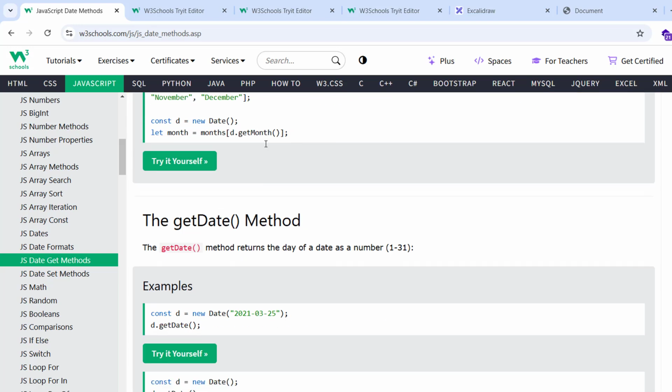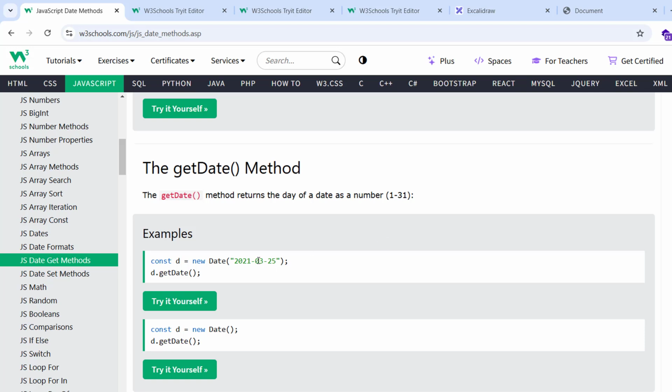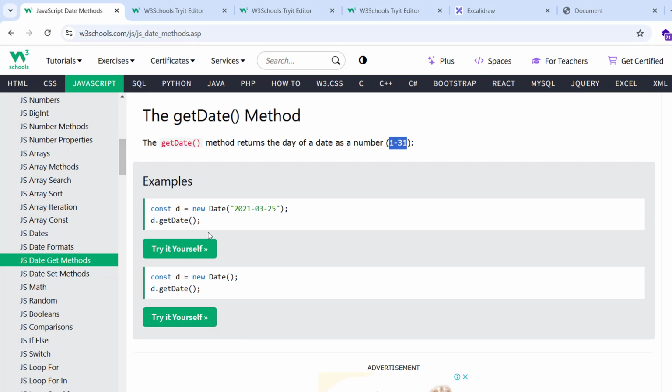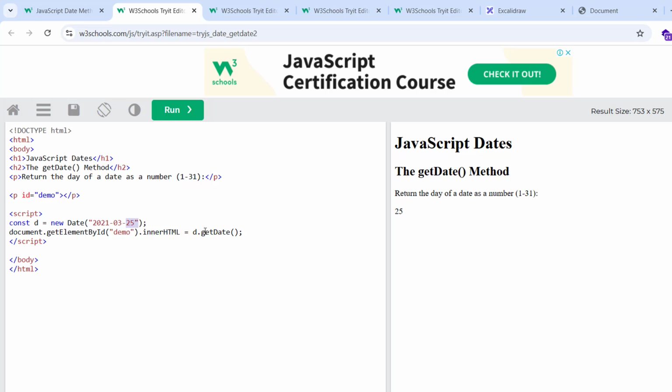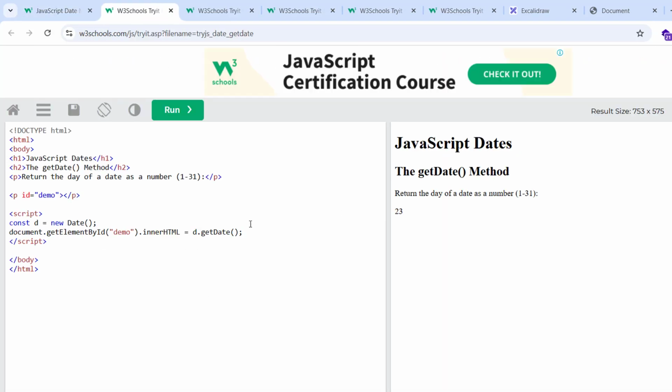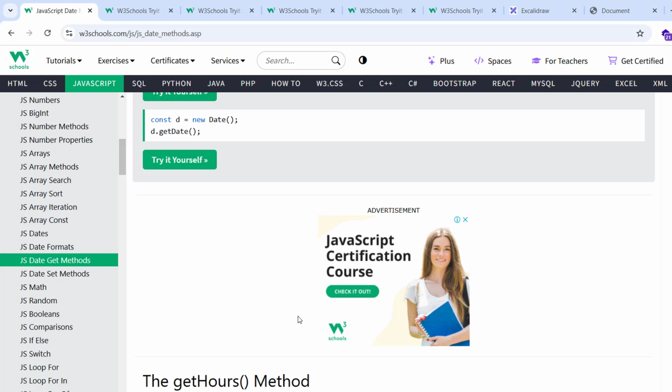The getDate method returns the day of the month. So this is March 25. This is simple, 1 to 31. Even though, let's see, this is the 25th day. And let's see, this is 23. This is the current date, as it is 23 February 2025.